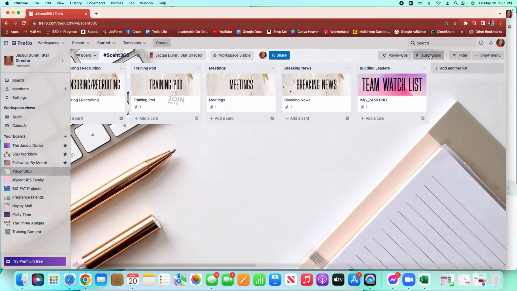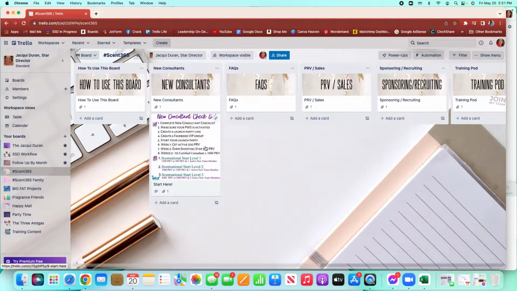Now I can filter, automation. Again, those are things we're going to save for our next encounter. So I can continue to build lists. Now, once you have your lists, you want to add in a card. So for a card, we want a title. So for how to use this board, I'm just going to say start here. It's normally what I do on one of those.